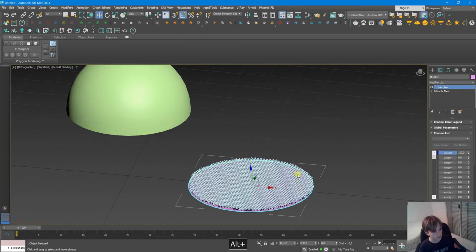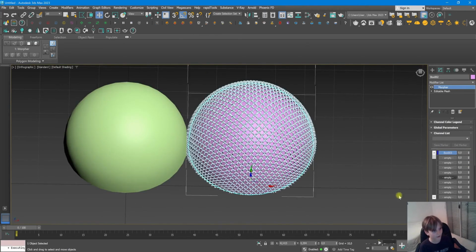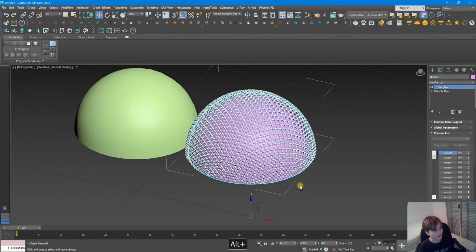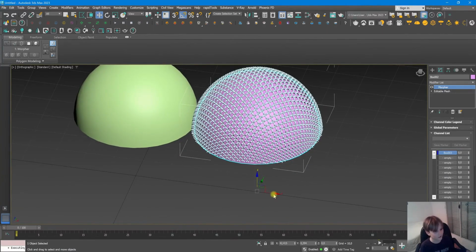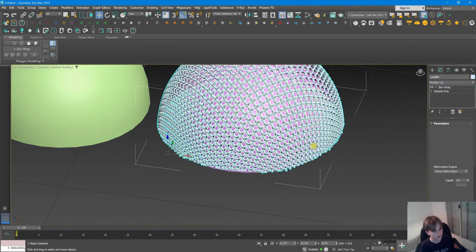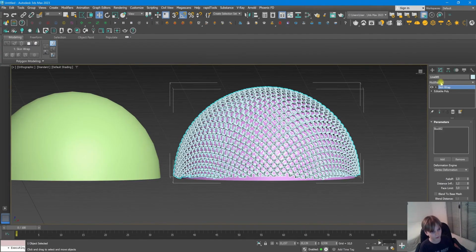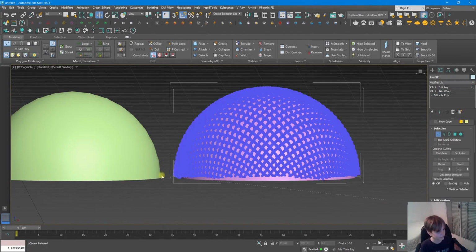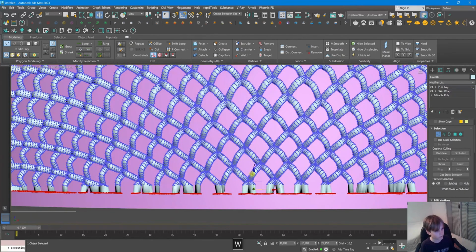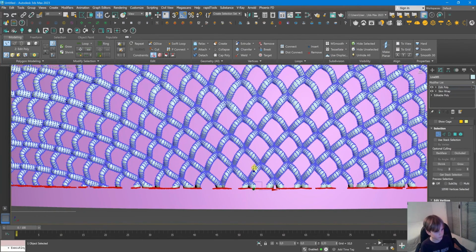Now, let's select our circle and collapse it back. We can see the magic. The mesh is stretched over our circle. Now, all that's left is to tweak it a little bit. You can straighten it out a bit, lift it up.